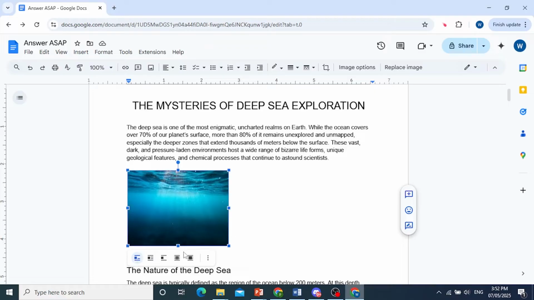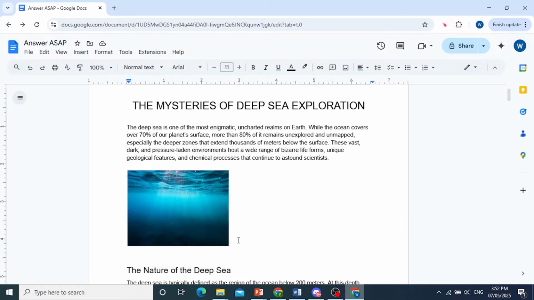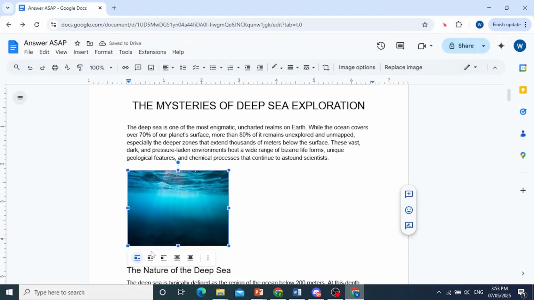So this is inline, right? This is by default. So I can come here to the right of this image and type something in. For example, answer ASAP, right? And the other one, what happens is if I click on this again, I choose this one.